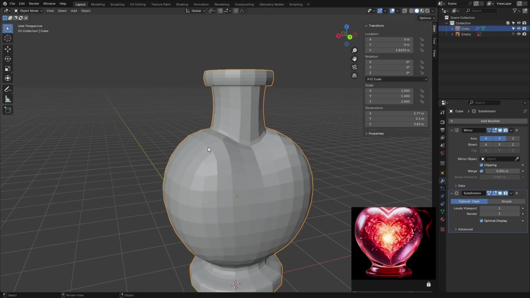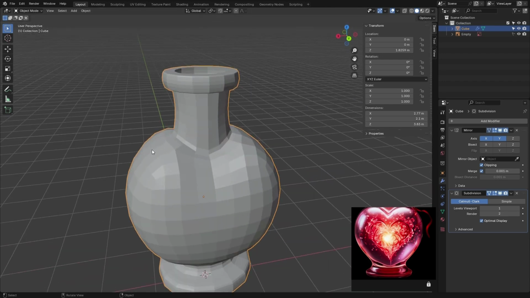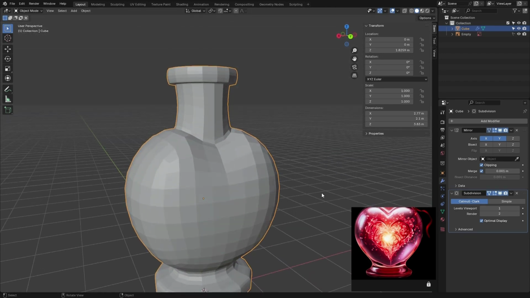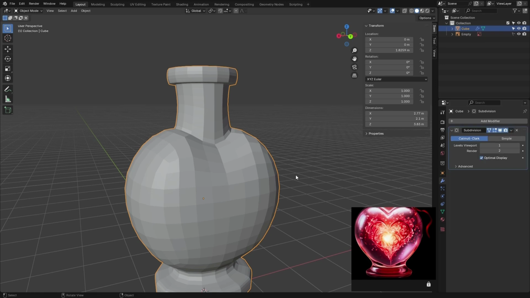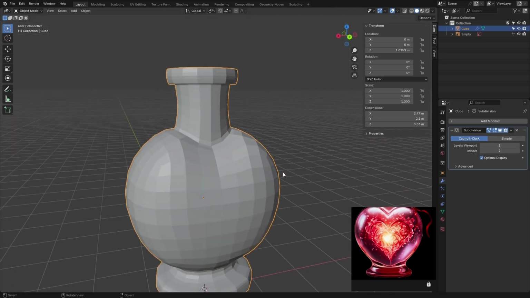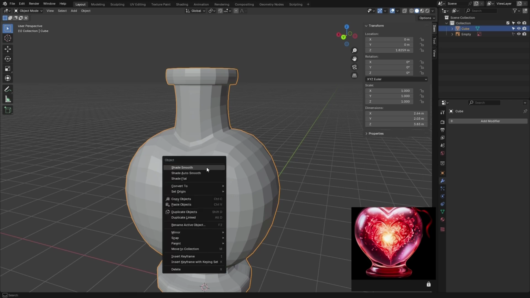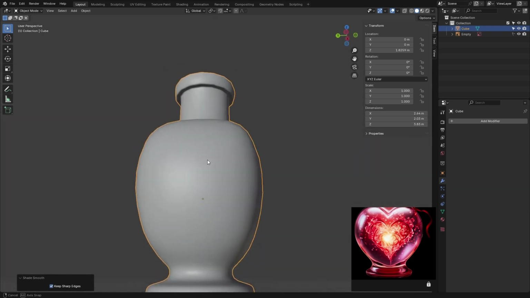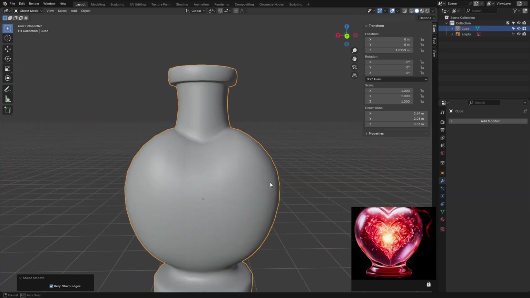Now it's time to apply the subsurf and the mirror. So let's go apply the mirror first. And apply the subsurf modifier with one level. Let me right click and shade it smooth and continue in the next part.